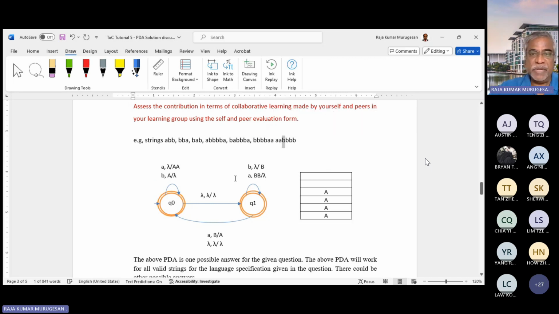Now this B. So B means read A, write lambda, that is, pop A. Again B, the machine is still at Q0. B means pop A. Again B, pop A. Again B, pop A. So the entire string has been processed. Stack is empty. Machine is at Q0, which is also a final state. Halt and accept.